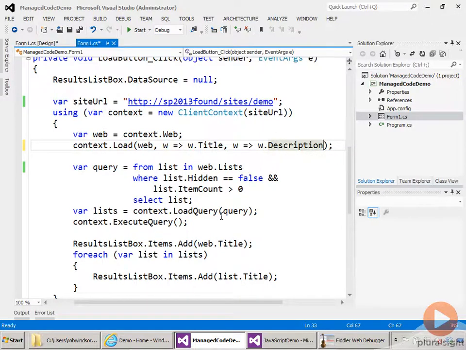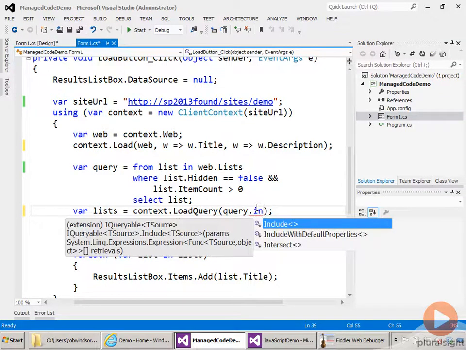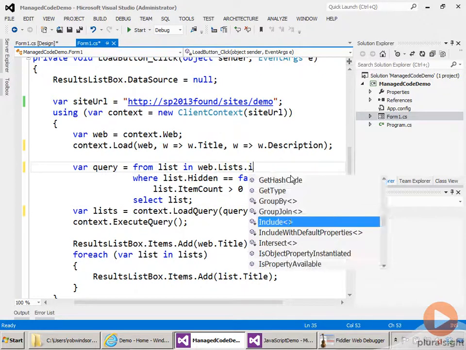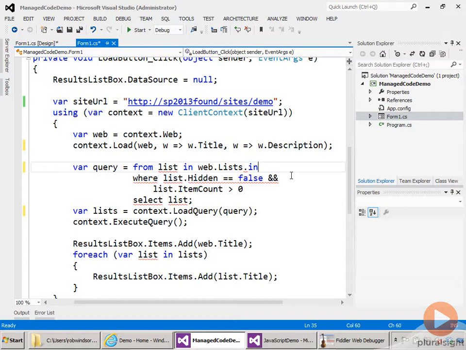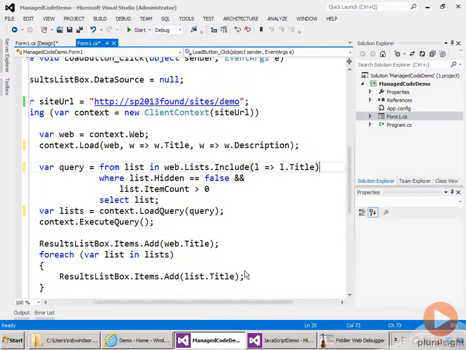And then here with LoadQuery, we're bringing back a collection. So we're going to use Include. And we can use the Include either here in the LoadQuery method itself, or we can use it up here in the actual collection. It doesn't really matter which way we go. So let's just do it here. For each list, I want to bring back the list title. All right, so now for the web, we're bringing back just a title and description. And for each of the lists in the list collection, we're just bringing back the title.